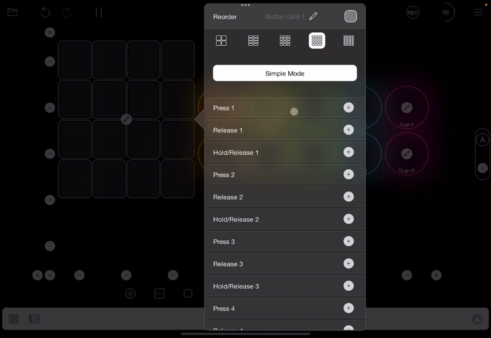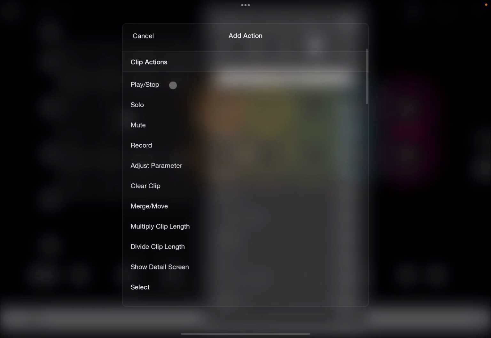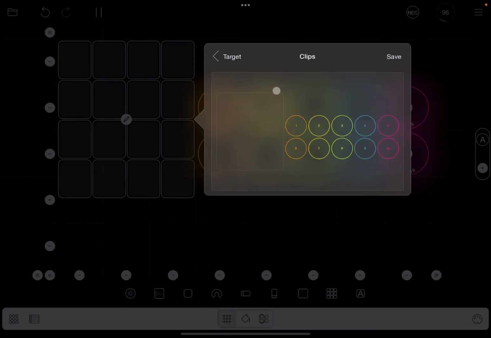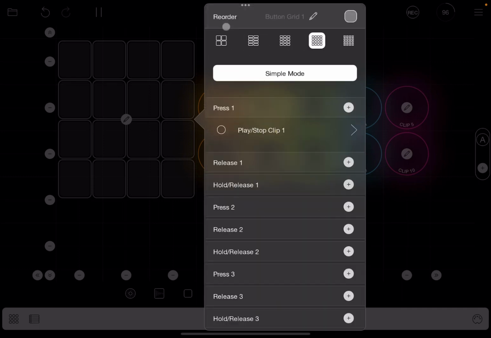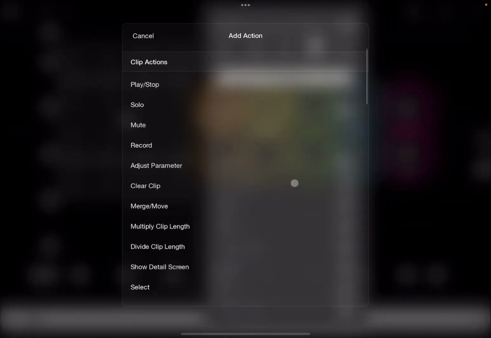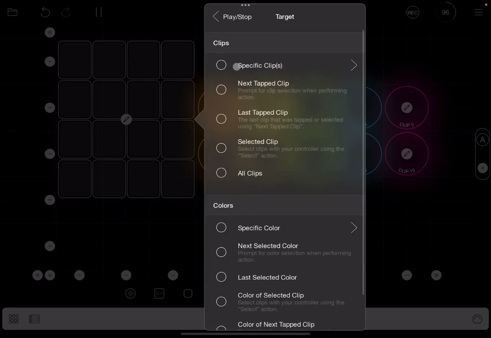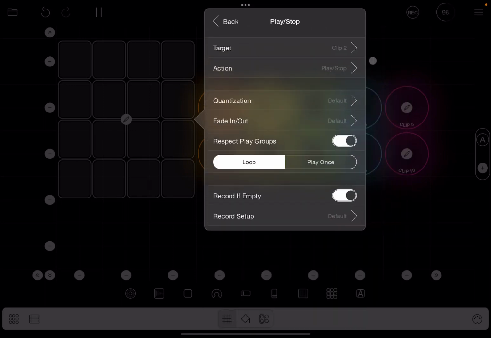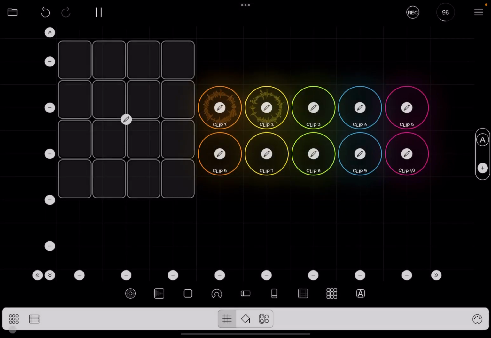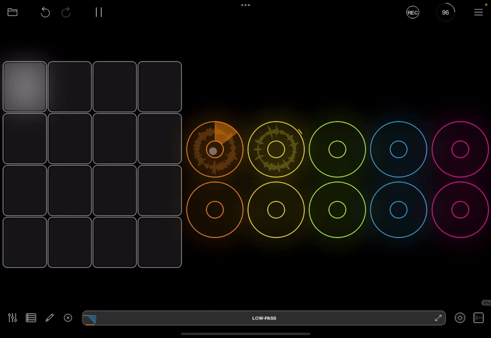And let's say that when we press the first button, press 1, we are going to play and stop the first clip like so. Really nice. Then when we press the second button, we are going to play and stop the second clip like so. So let's try it. Let's press this button. There you go. Press again, it stops. Let's press the second button. So as you can see, I've programmed the first 2 buttons to play and stop the first 2 clips.